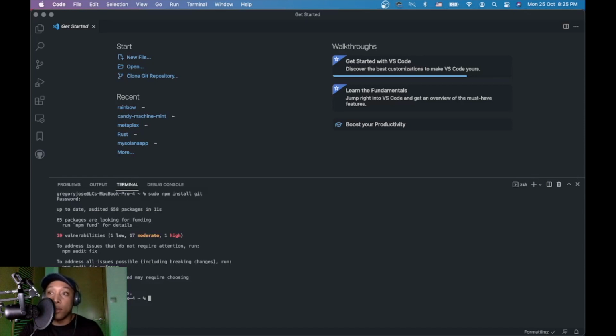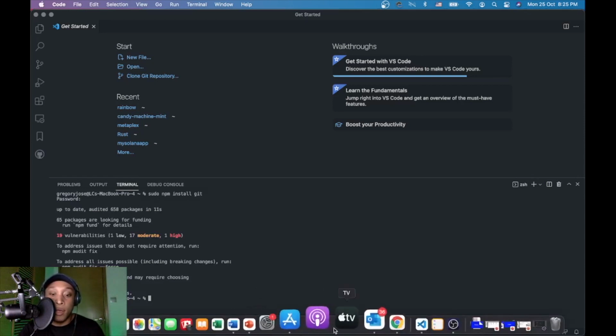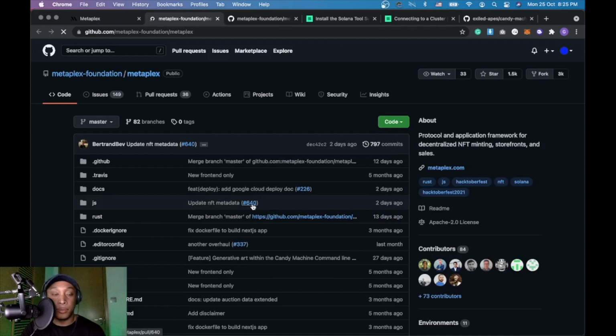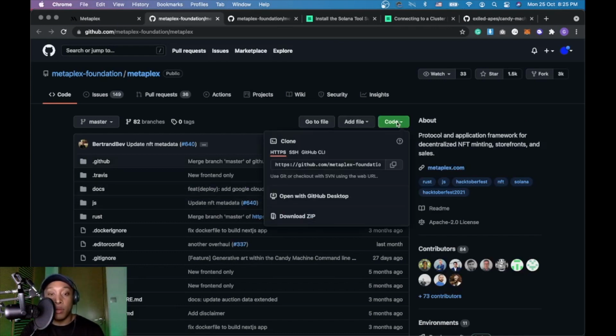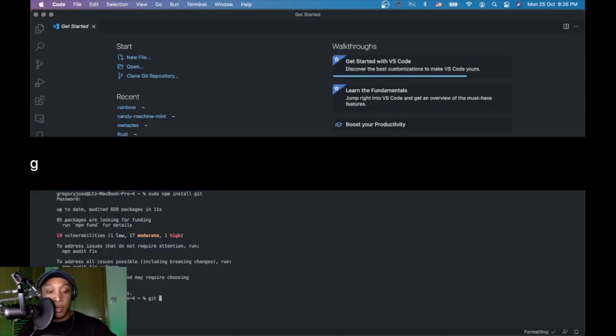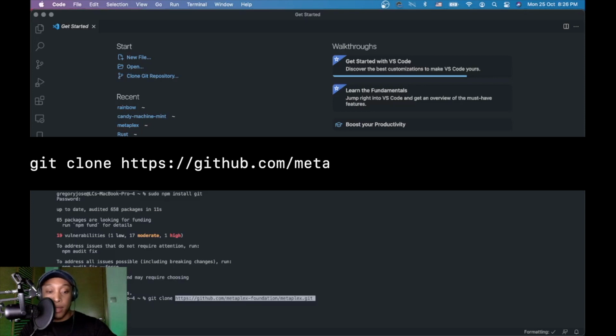Right, now that this is done, we want to go onto the Metaplex website and click on that button right here. Similar to one of my first videos, we want to clone the project. So I'll copy the URL right here, and then in VS Code, in my terminal, I can type git clone and paste the URL that I've just copied.